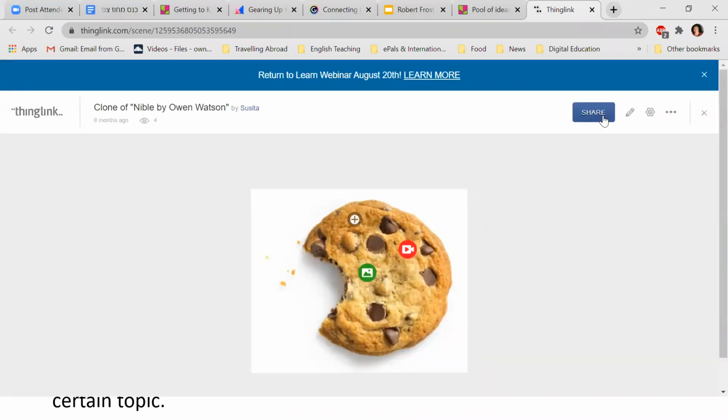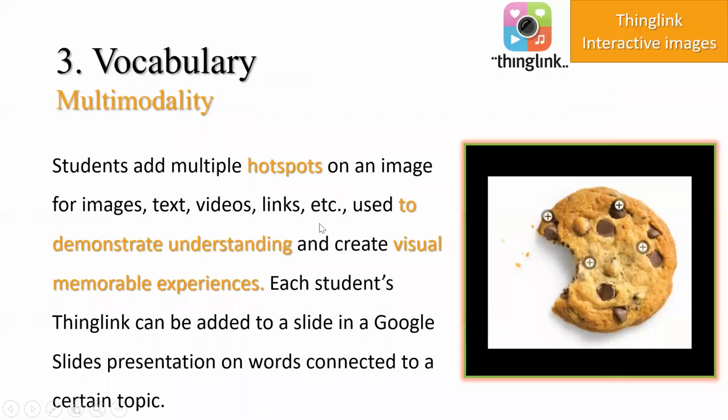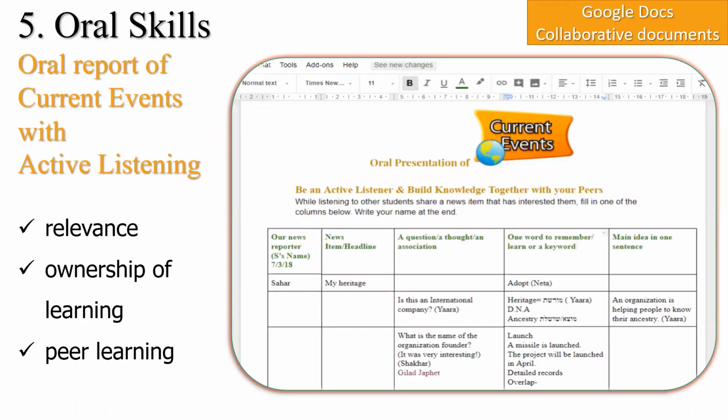Then each of these ThinkLink creations can be added to a different slide in a Google slide presentation, and then you can have a Google slide presentation created by all of them with each student focusing on a different word and being the expert in that word, okay? This is what is called distributed expertise. So you can take a look at this later on if you are interested in this activity. There are more details here.